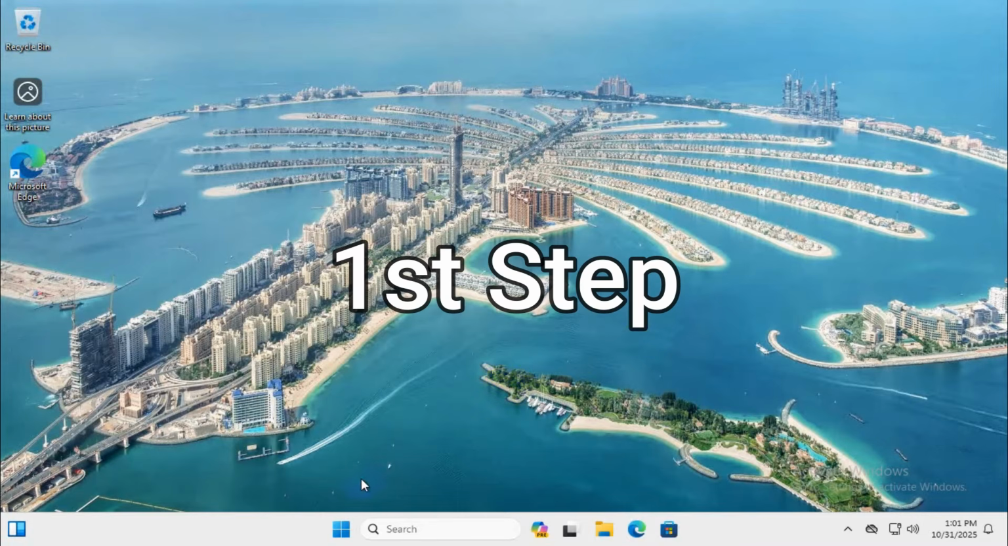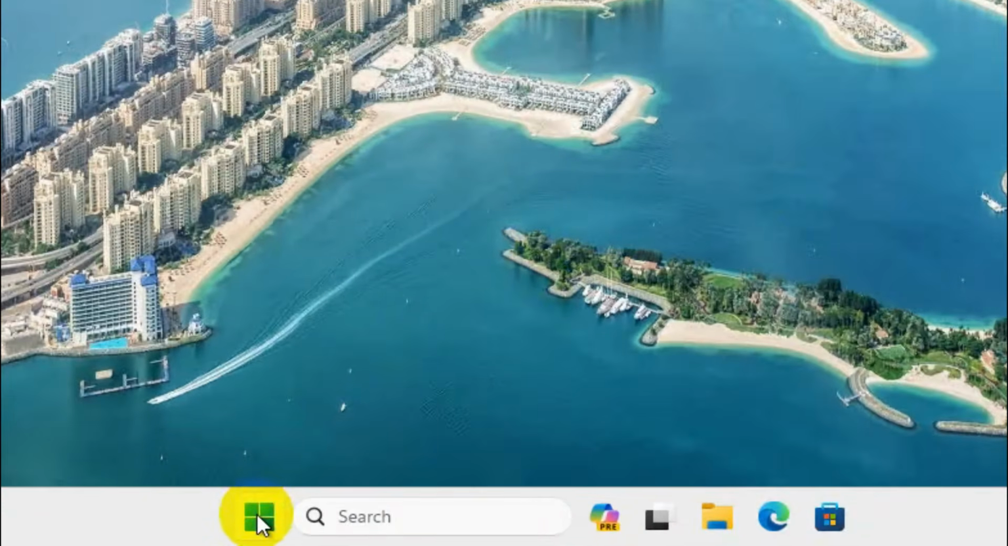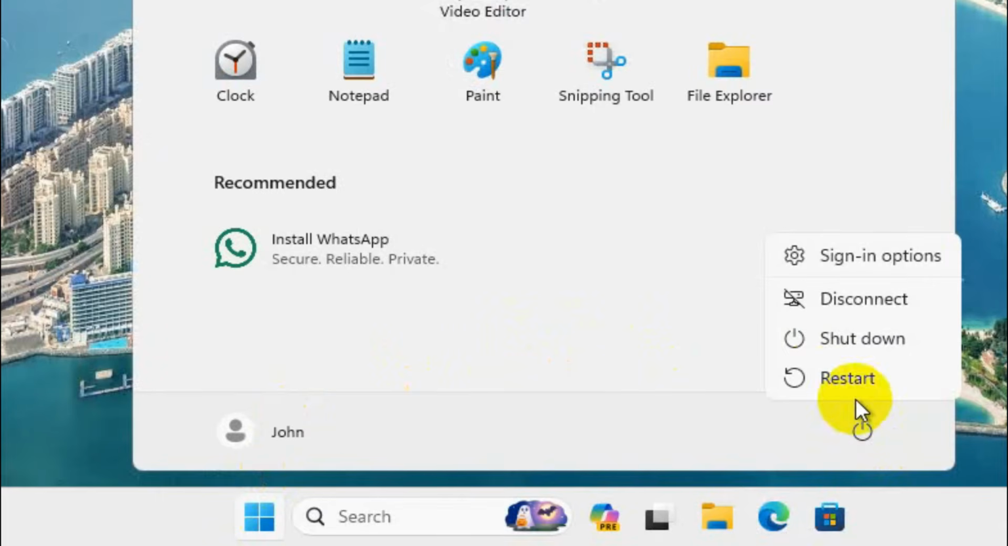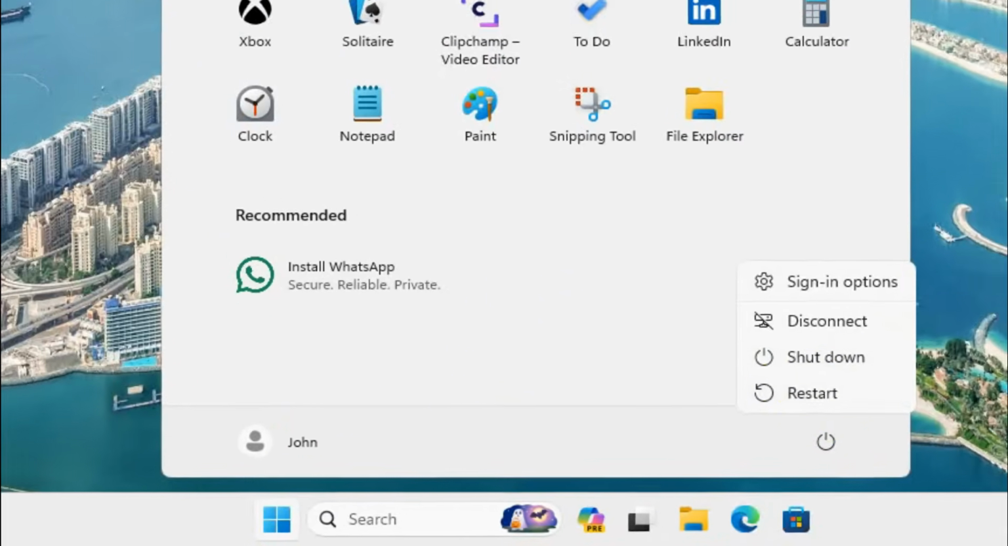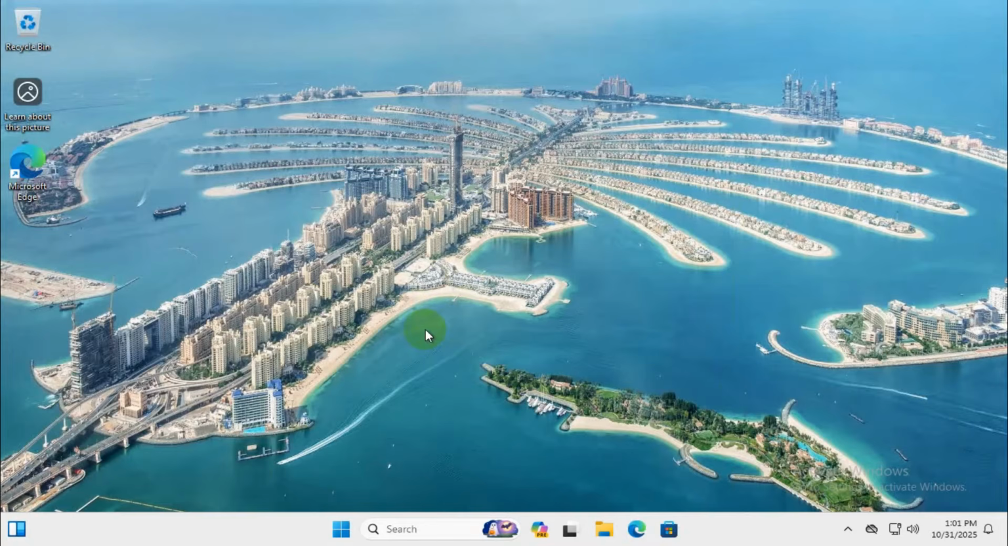First step, the basic check. Before troubleshooting deeply, a simple restart can fix your issue. Click on Start menu, click on Power, and then simply restart your computer. If this fix cannot solve your issue, go for the next fix.